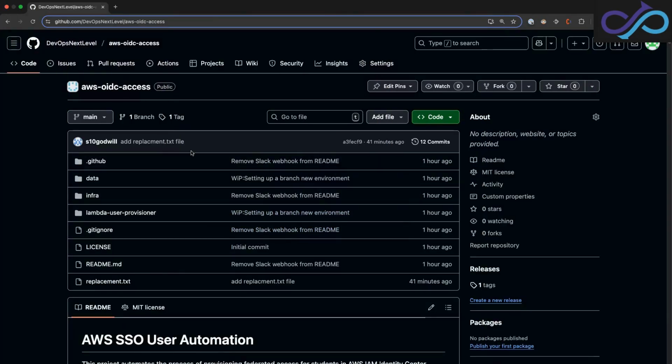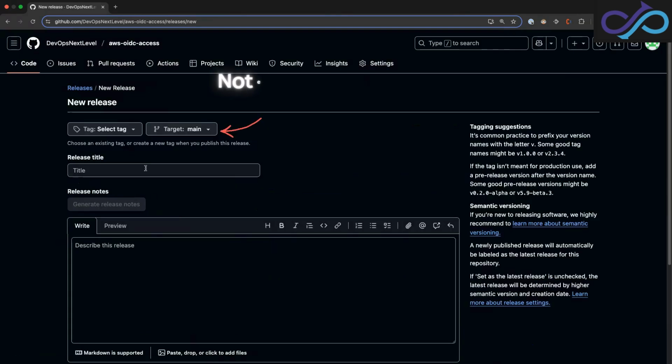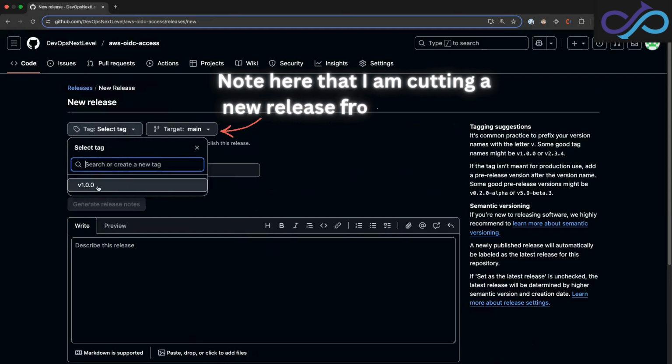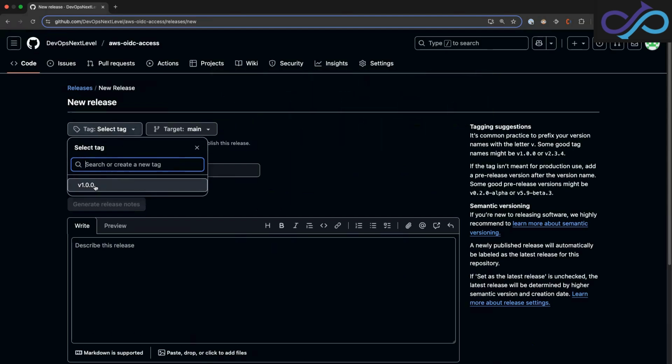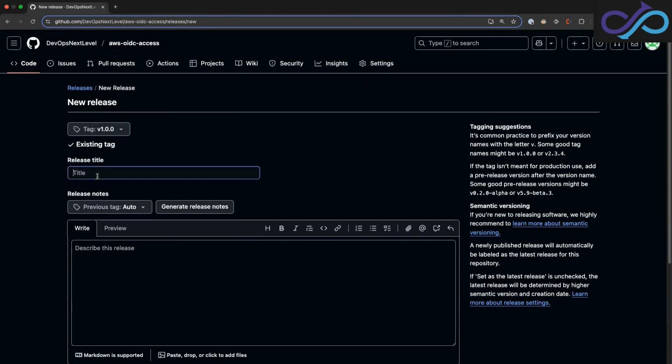Now, back on the home page of my repo, I am going to click the create a new release button right here. And once I click that, when I click the selected tag, it's going to give me the version that I have. So in this case, version 1.0.0 is what we have. I'm just going to click that, and I'm going to give it a title. Now, what kind of title do you want to put here?